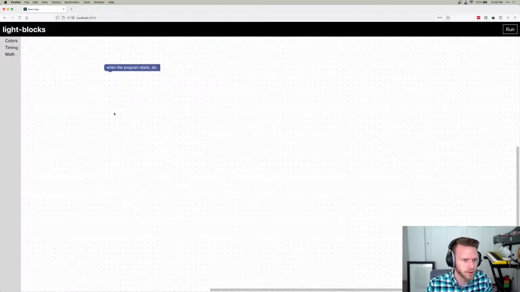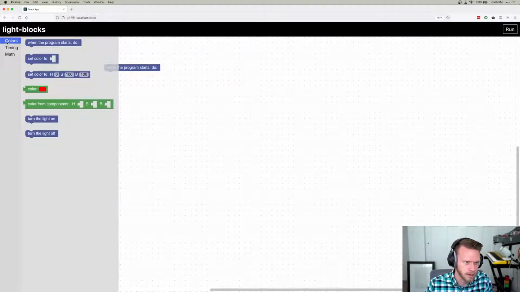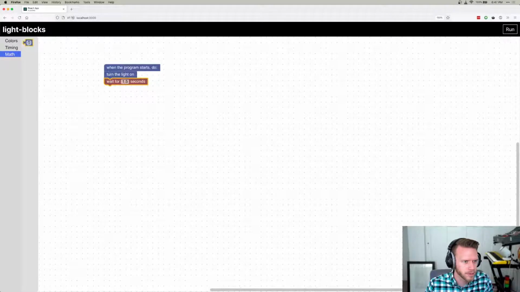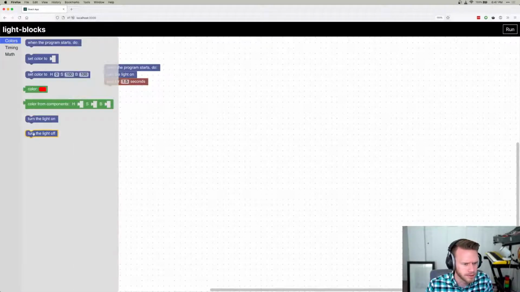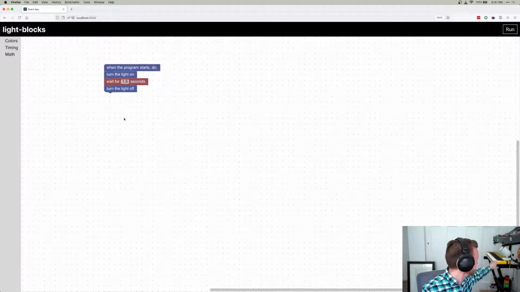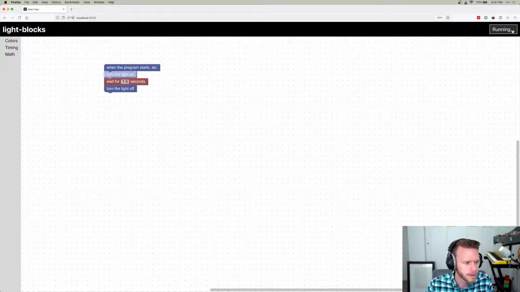Here is the UI for our program. We got a block here. Last time we introduced this run button, and the back end actually executes some of this stuff now. So we can say turn the light on, wait for a little bit, and then turn the light off. And you can see right behind me, on top of this keyboard, there's this little light that we can watch. So click run. Light turns on, waits for a bit, turns off. Sweet. So that's what we have so far.